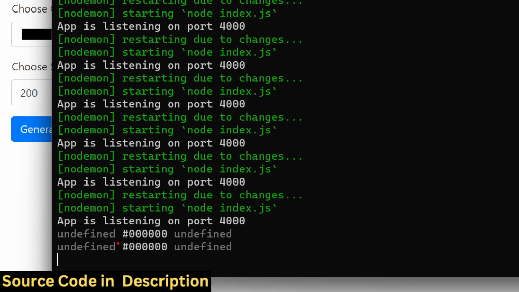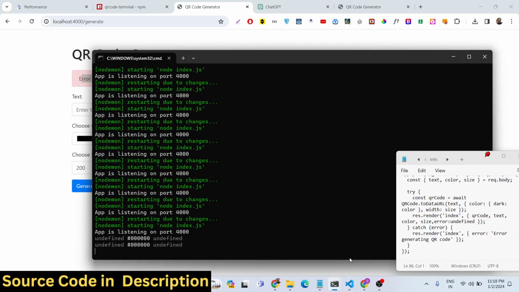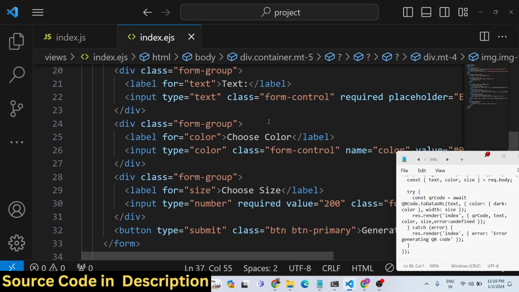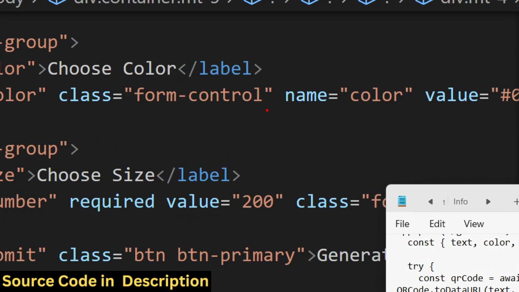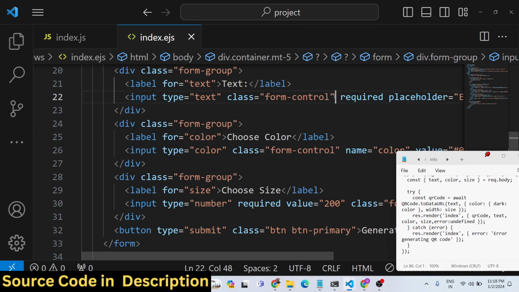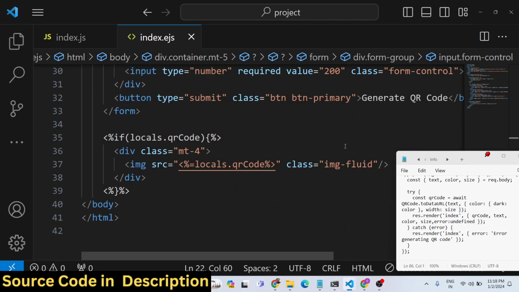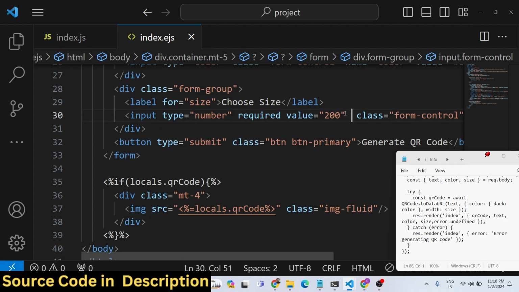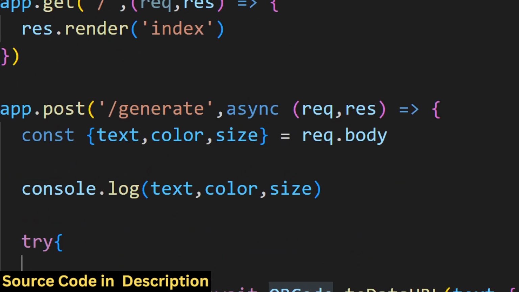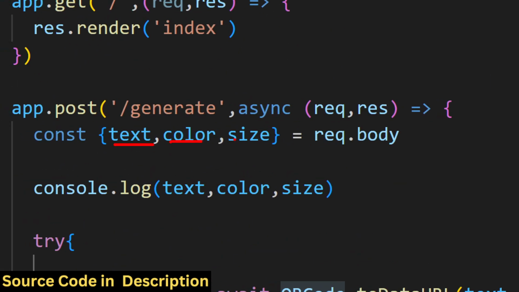Color is coming, you can see the hexadecimal is coming right here, but the two things are not coming because I know the reason. Because why? We haven't given the name attribute. We have given it to the color input field, but we haven't given the name attribute to the others. So this one needs to be name is text, and name is size. So we are extracting the same names here. You can see text, color, size.